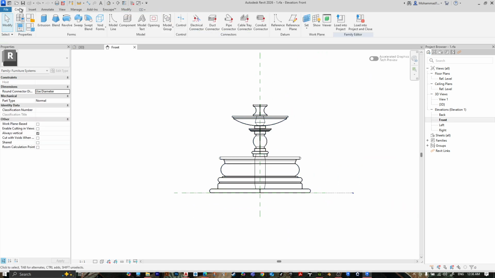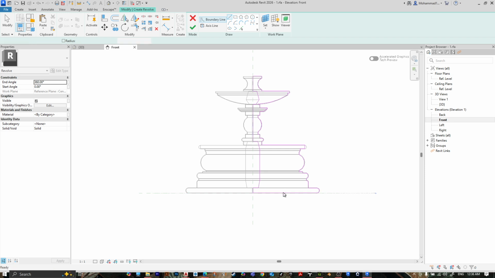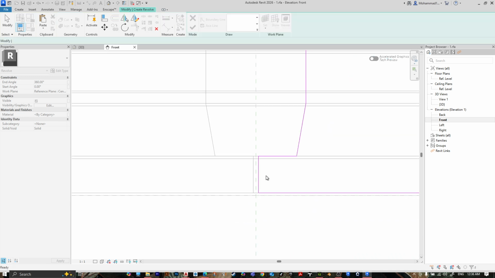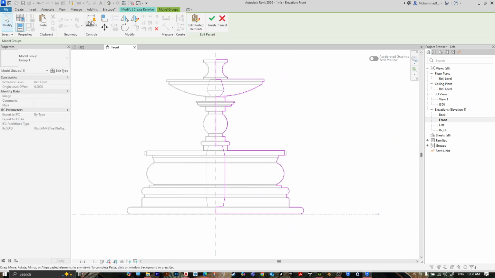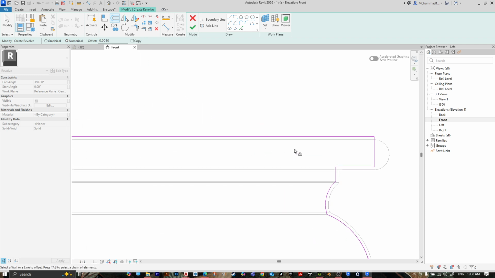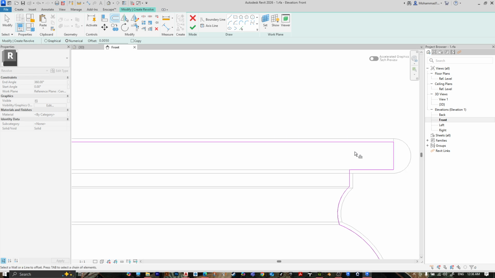After that, go to create, revolve, then press Ctrl V and select this point, then go to offset. We don't want a copy. Let's make it down here.